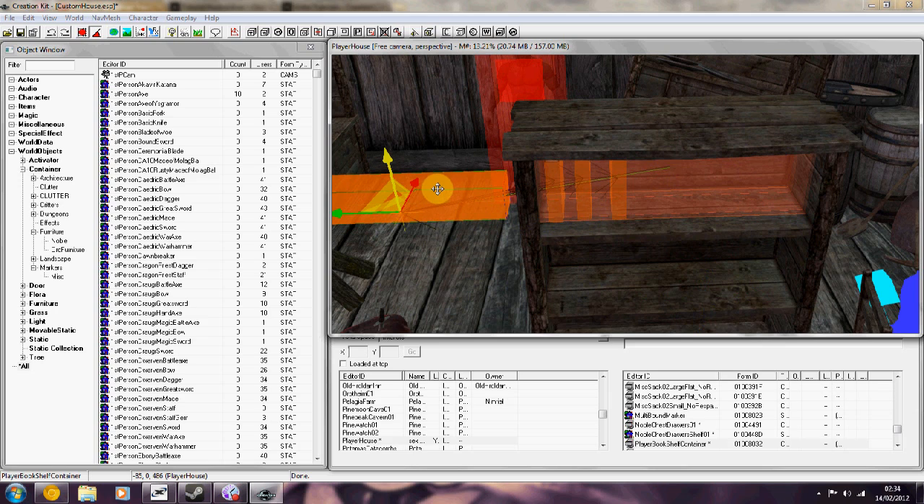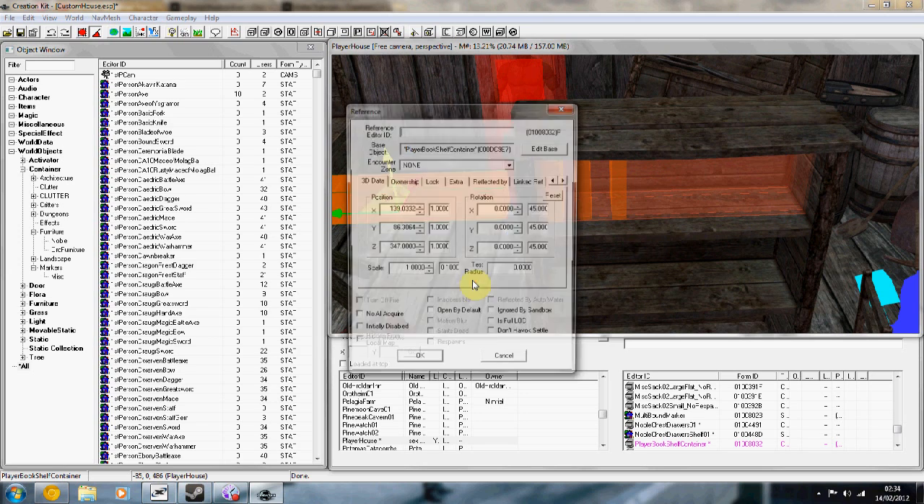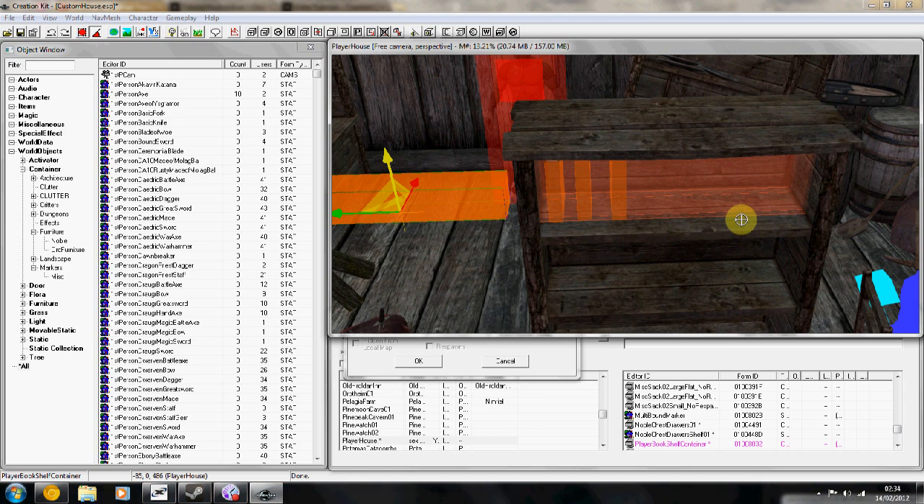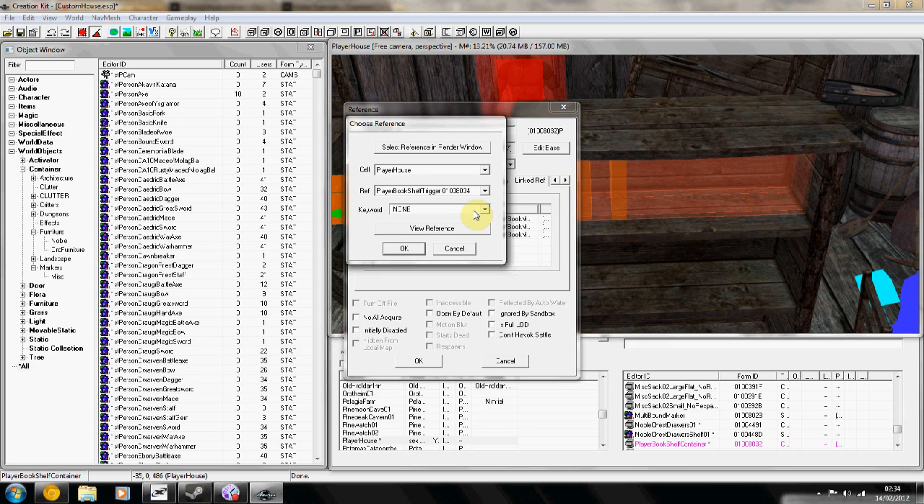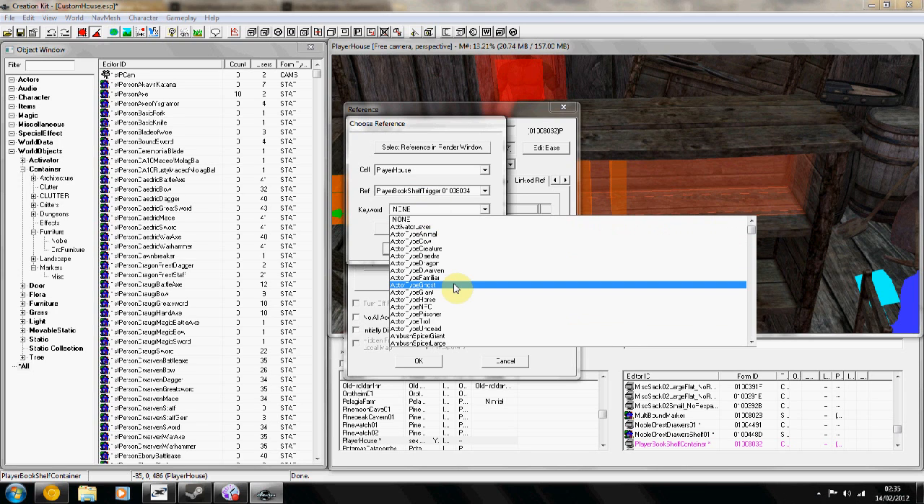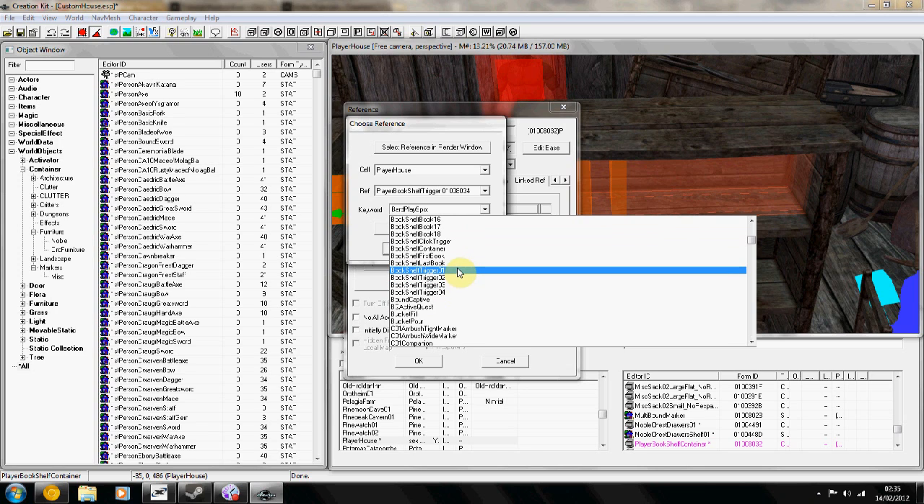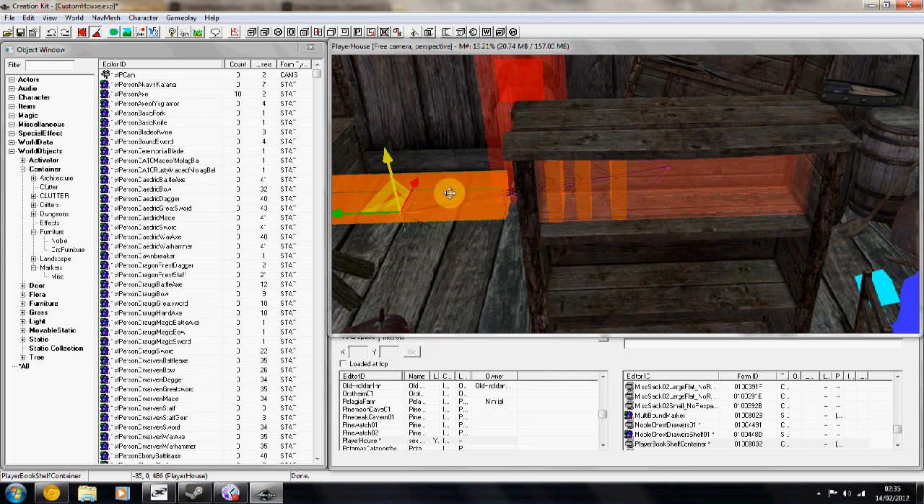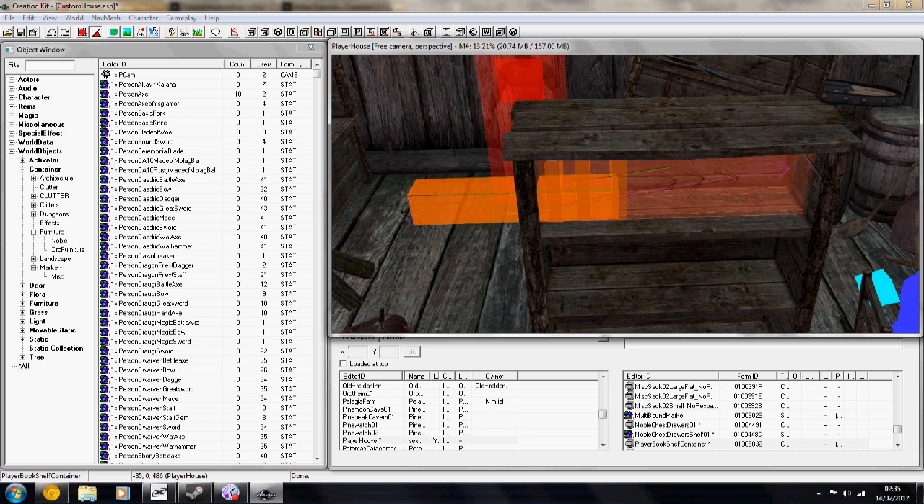Now we're going to link the container to the player bookshelf trigger. So right click, edit, and then linked references, double click, select reference. I probably should have left it out because I can't find which one it is. So yeah, player bookshelf trigger, and then change the keyword to bookshelf trigger 01. Okay, and okay. Now we can move this into the bookshelf.